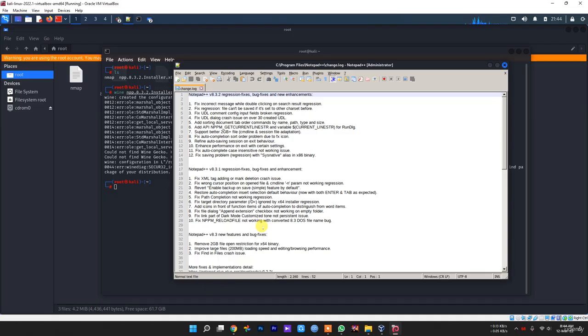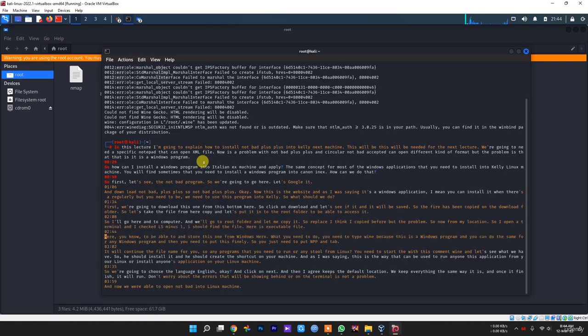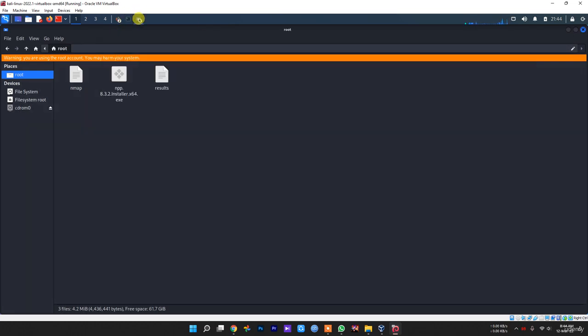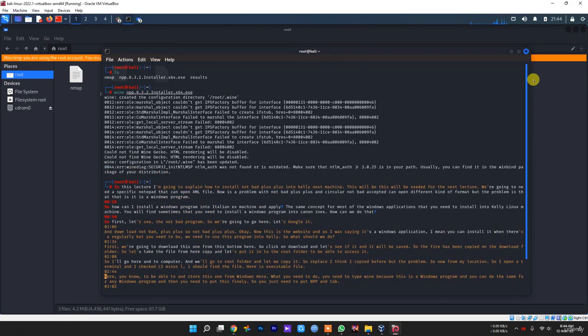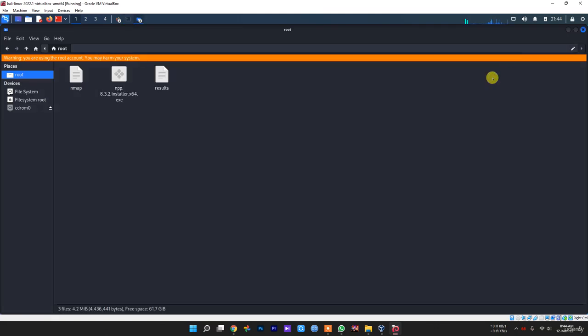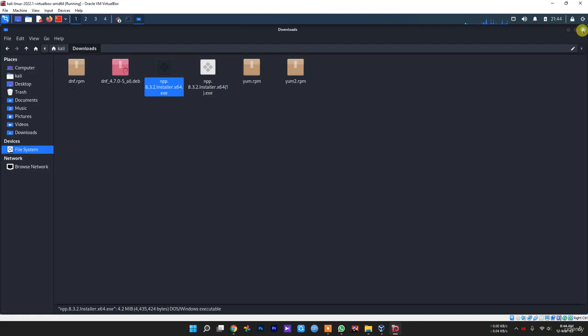So that's how we can install a Windows exe file into a Linux file. Okay, now we are able to install this Notepad++ on Linux machines.